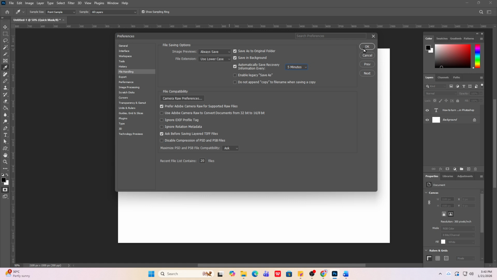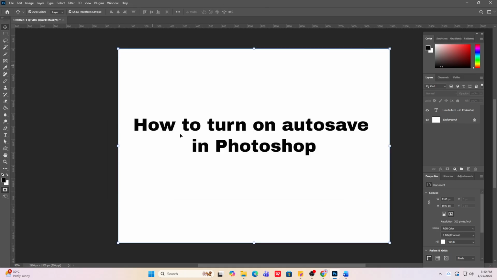From now on, Photoshop will automatically create recovery information at the schedule you selected. If the app ever crashes, reopen Photoshop and it will attempt to restore your documents using those recovery files. Just remember to keep saving your project normally with Ctrl+S or Command+S, especially before big edits or exports, because recovery files are for emergencies and don't replace your main saved document.